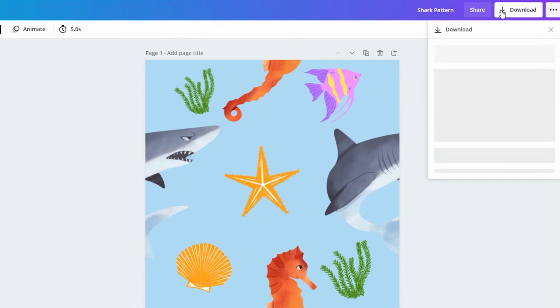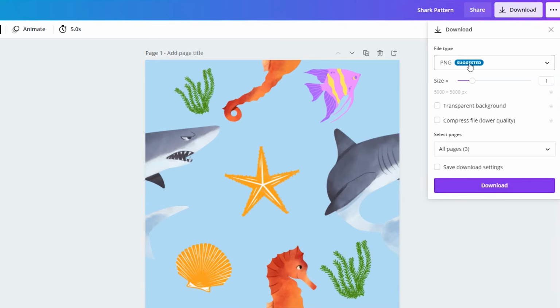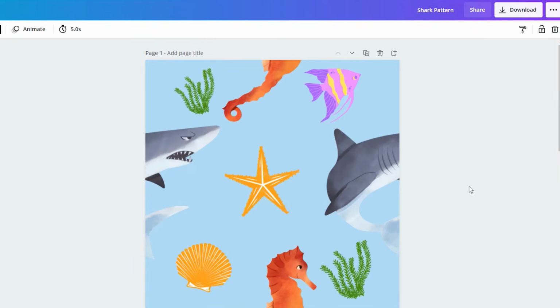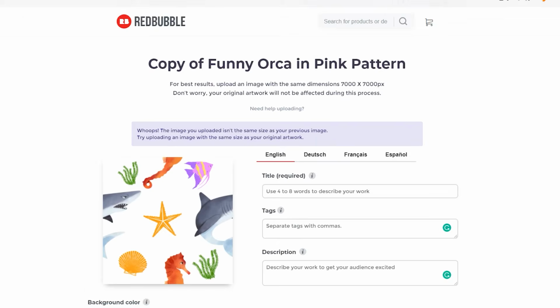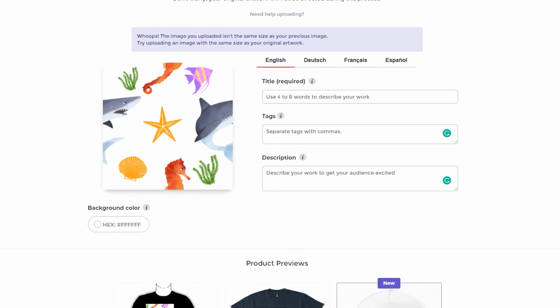I'm done. It's time to download the pattern. Use the PNG format because it offers the best quality and download the pattern. Now it is time to upload it to Redbubble and see how it looks. I want to see if I made it without any mistakes.